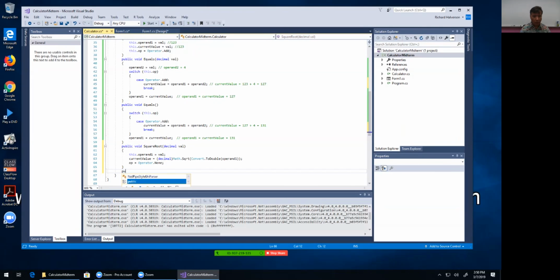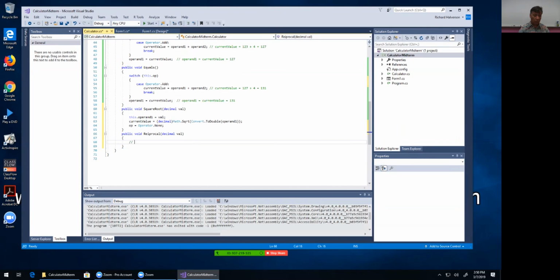I'm going to put the other methods you've got to put in here. Public void reciprocal, decimal val. So you need to put this in, a method for setting current value equal to 1 over operand 1. And so that's in here.